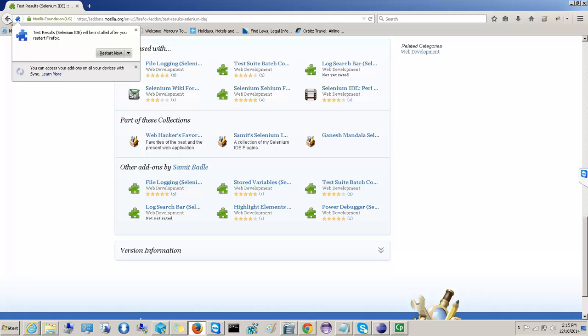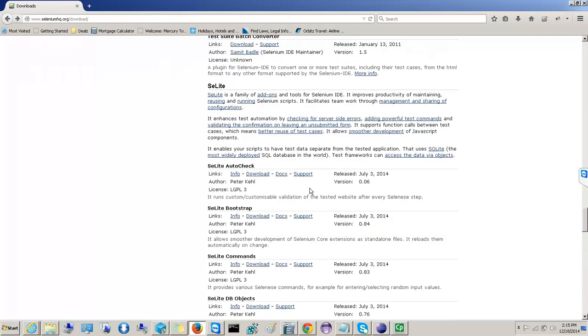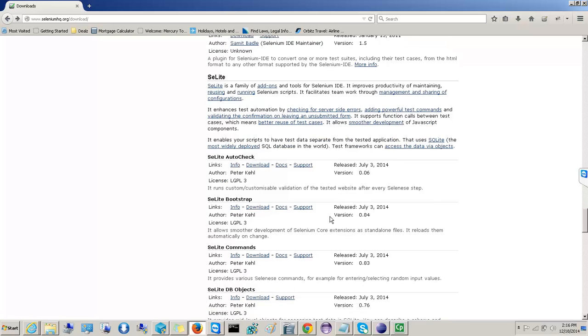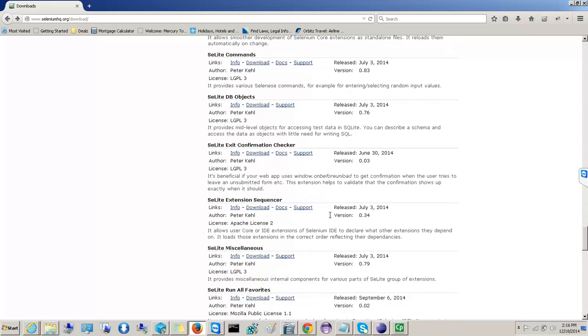So you can go through this, what this particular plugin does. These are all third party because some users, out of their own interest, have developed them. Selenium Lite is for improving productivity of maintaining and reusing. It enhances the test automation by checking the server side errors, adding powerful test commands, and validating the confirmation on leaving an unsubmitted form. So these are automated tasks instead of manual tasks.